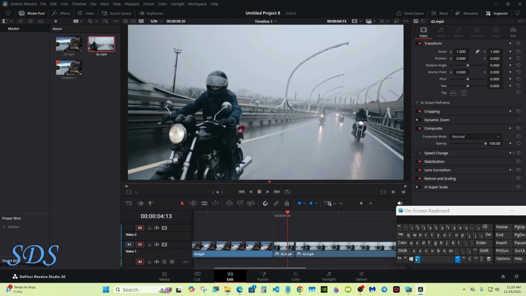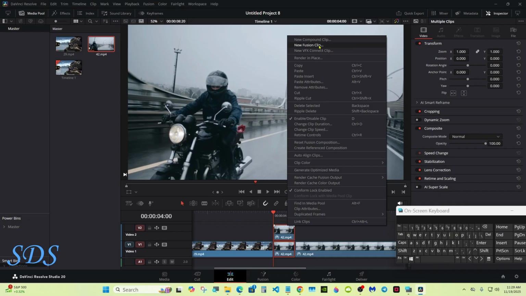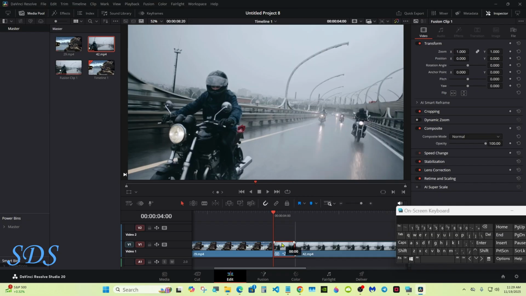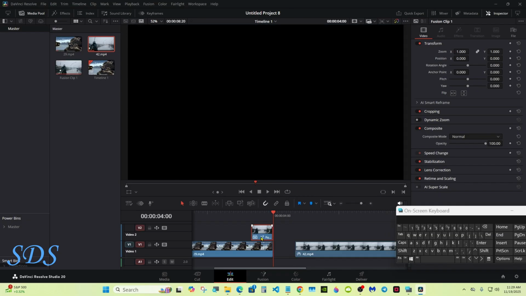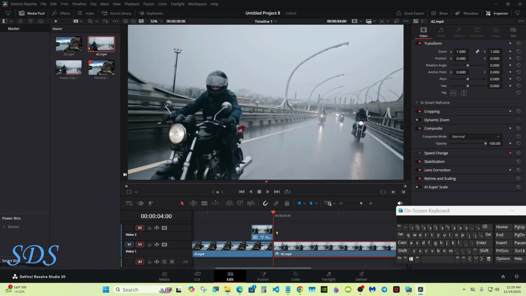Then hold the Alt key down and drag a copy up. And highlight both of them, the copies. Right click, New Fusion Clip. Bring it up. Stack it on top of that one.